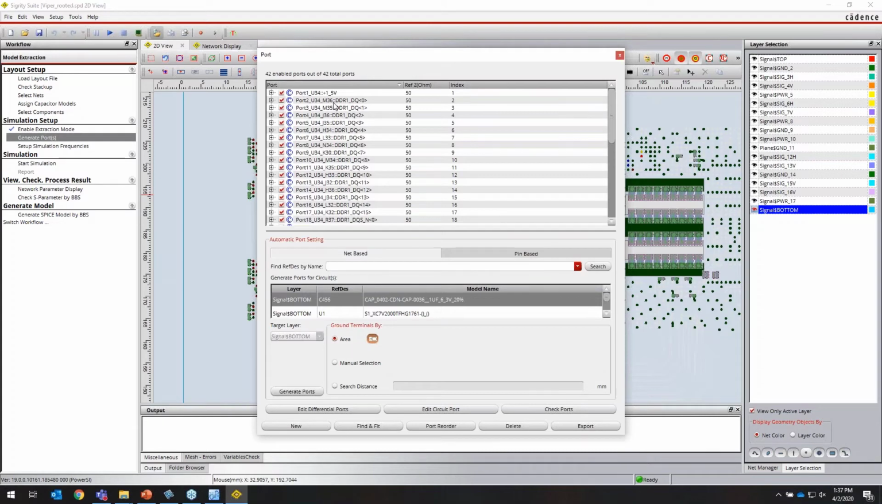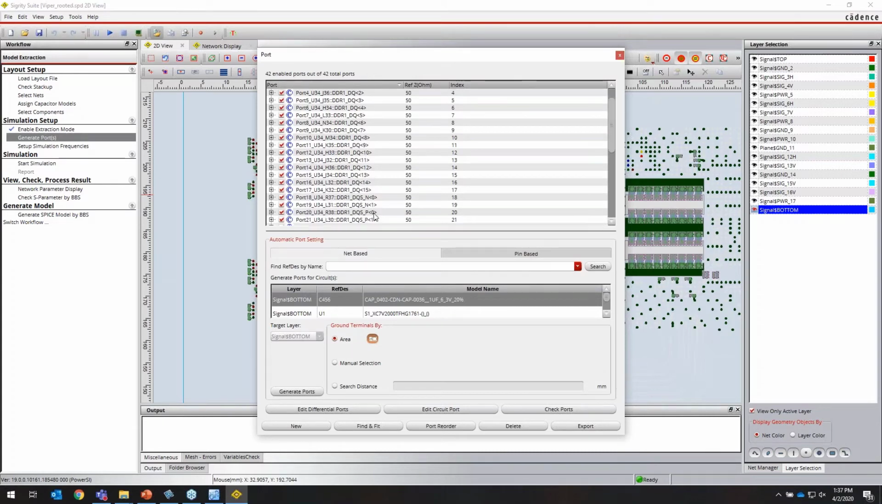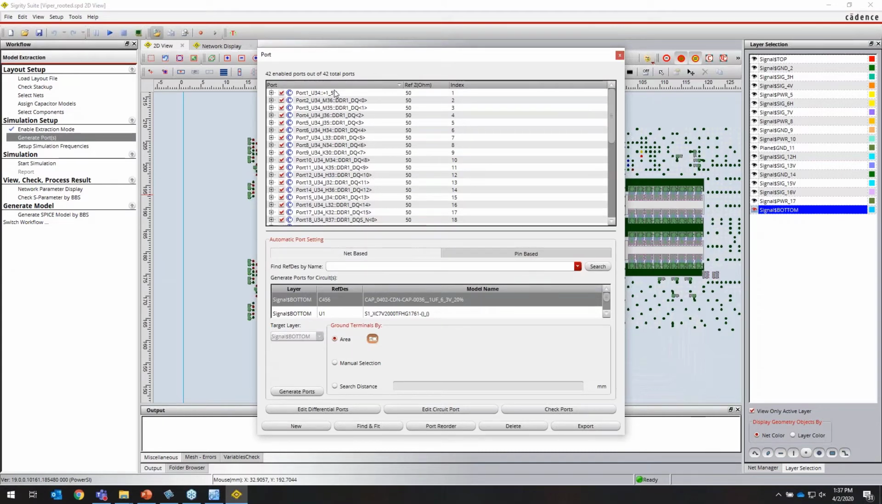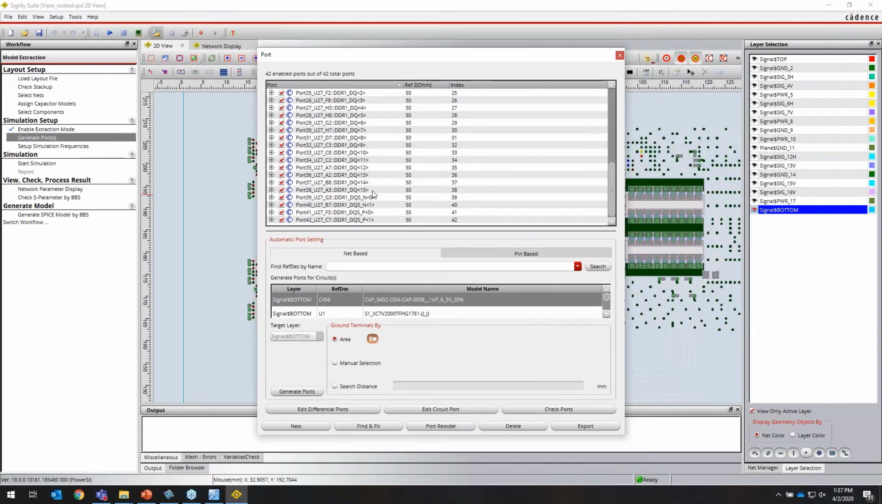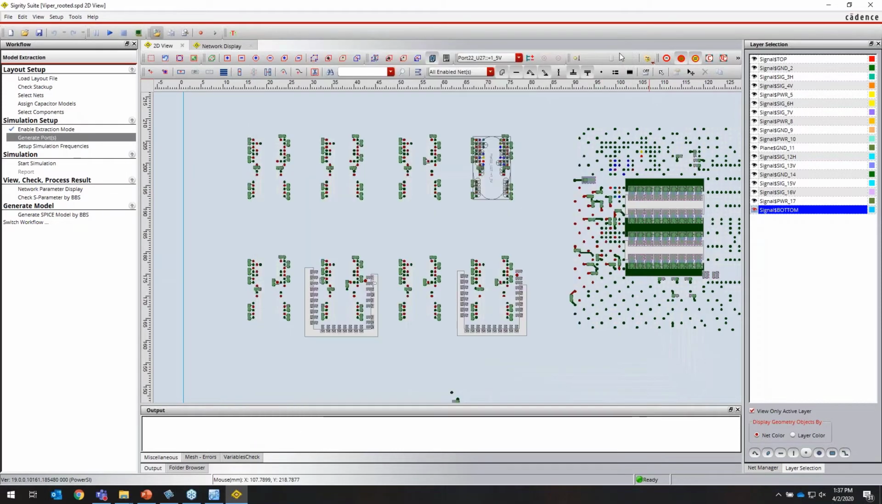But you can see the ports. I've got a variety of ports for all of the data bits and the strobes, as well as my power line for the controller side. That's U34. And I've also got the same thing on the memory side. I've got a power connection, and I've got 16 bits of data and 2 strobes. So that's my port connectivity that I'll use to extract this model and then move to my next phase.